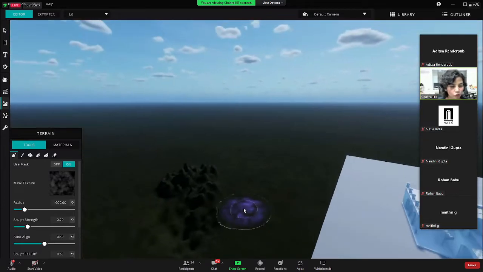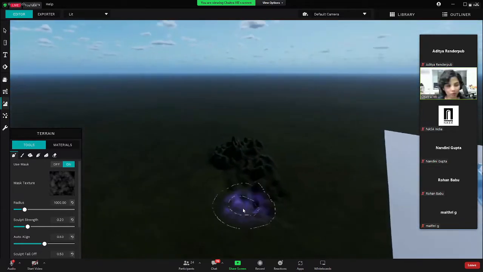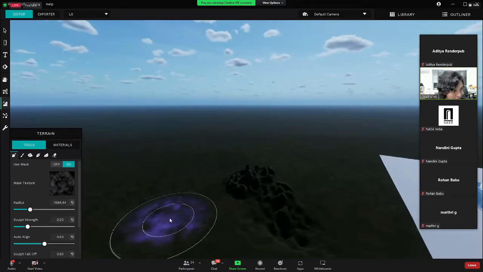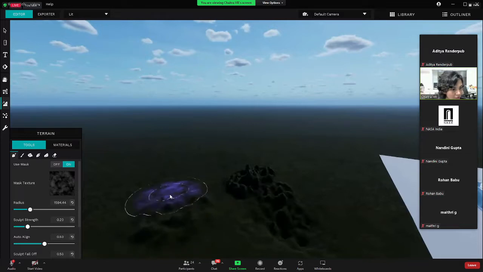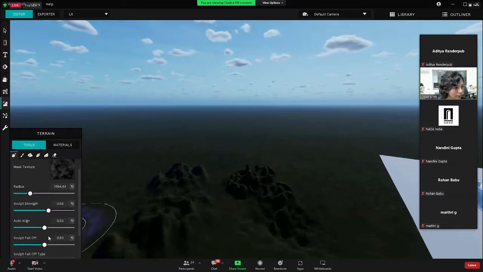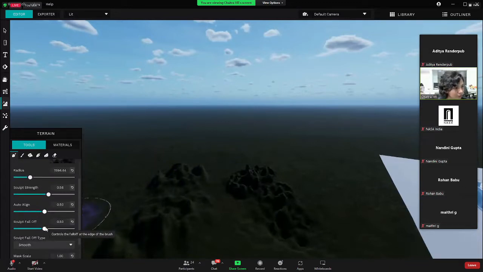So I'm going to show you a little bit about terrain sculpting while we are on the topic. You can increase or decrease the radius, and it keeps getting bigger or smaller. And sculpt strength. If you increase it, you see how this is just doing it more intensely. Okay, so I'm going to choose this.